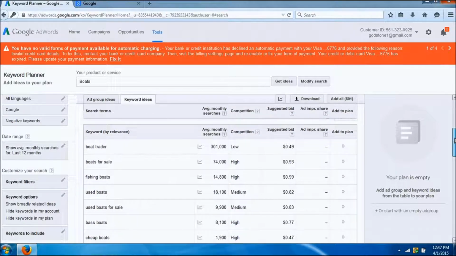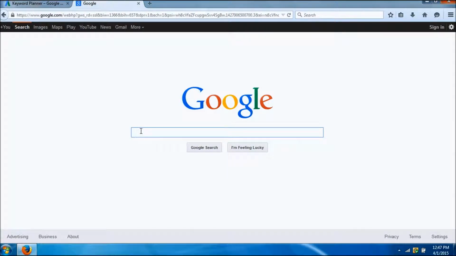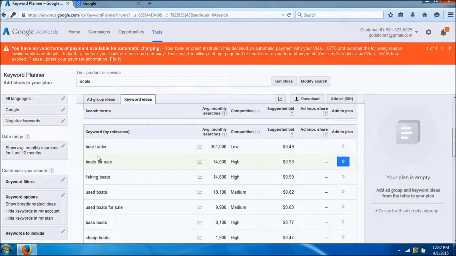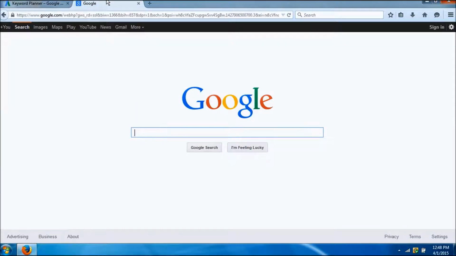The first thing we're going to take a look at is our keywords. Our keywords are the words that users type in Google when they're searching for something. So the keyword boat trader has been typed in 300,000 times on average this month. On a month's average, boat trader has been typed in here 300,000 times.